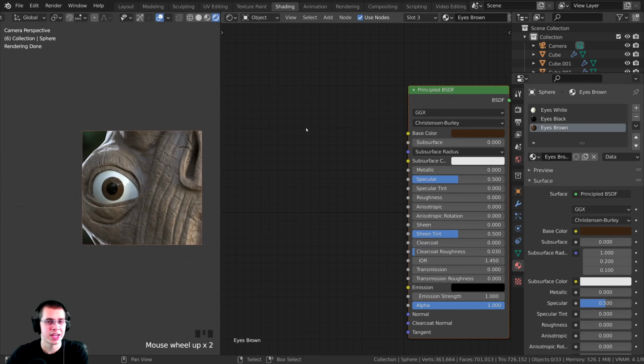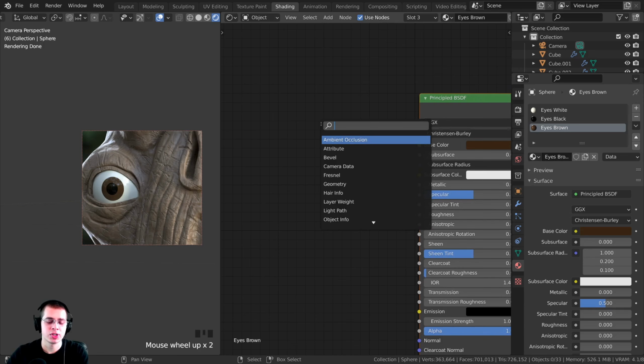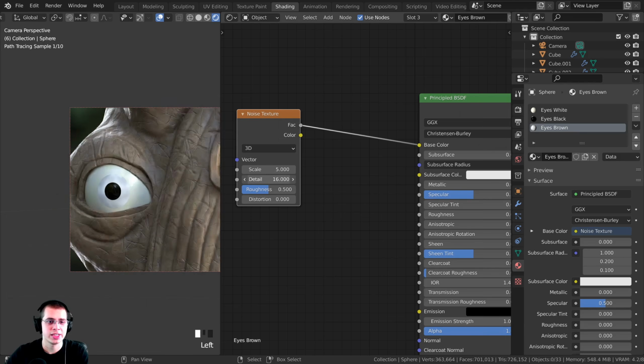Now real quick, I think I will just add a noise texture to give it a little bit more detail. So I'm going to press Shift A here, and I'm going to search for a noise texture. And then I want to plug the factor into the base color. Now, I also want to turn the detail all the way up to 16, so it's very detailed. And then I think I'll turn the scale up to like an 8.